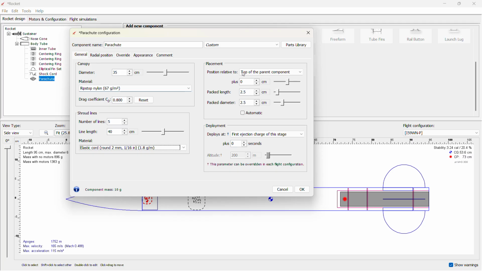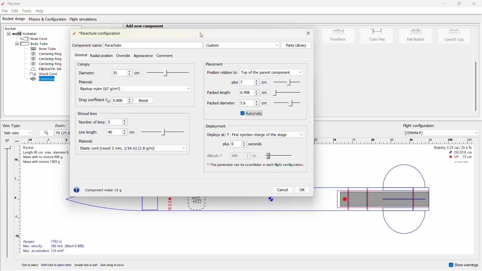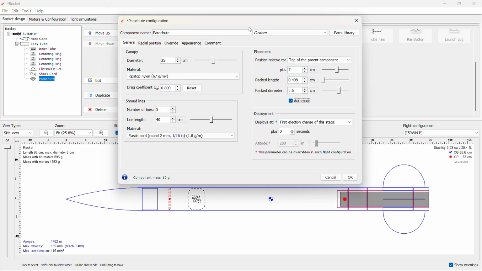In placement you can see at the top of the parent component. Okay, little backward, go for this. Just click on automatic, and then after you can see that just increase the pack length. Okay, now it is okay.